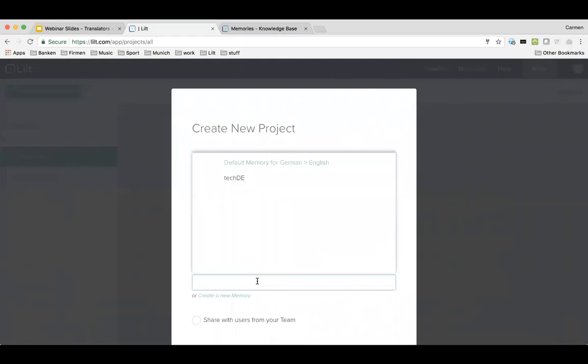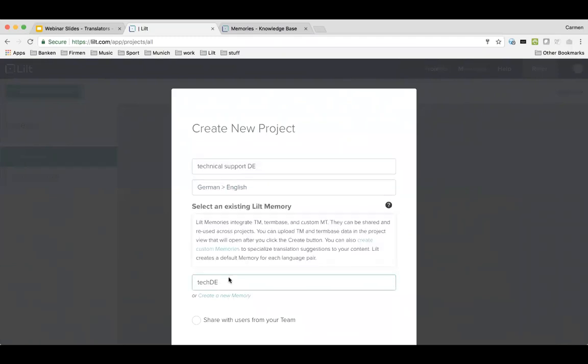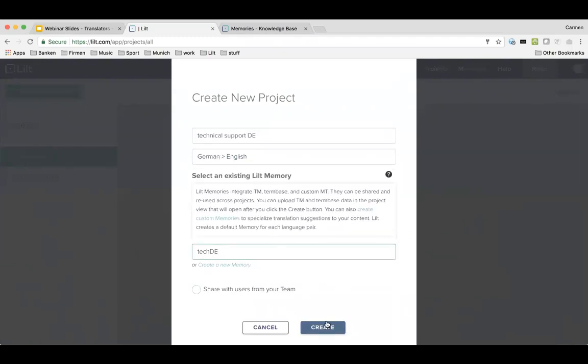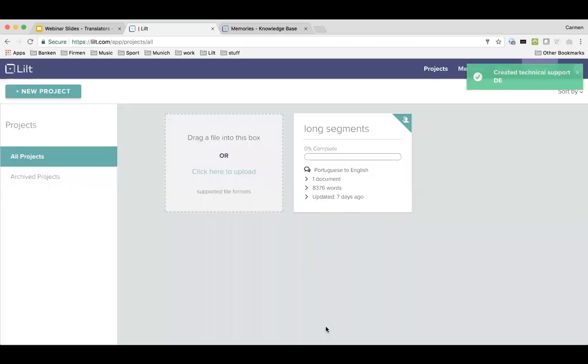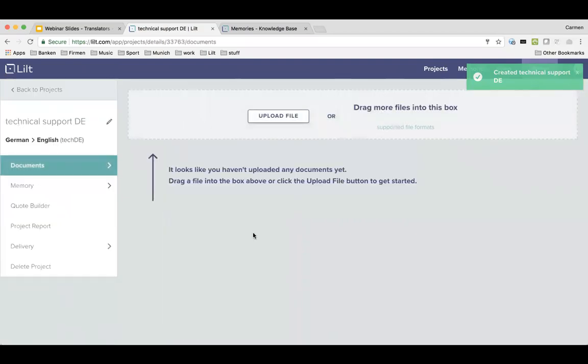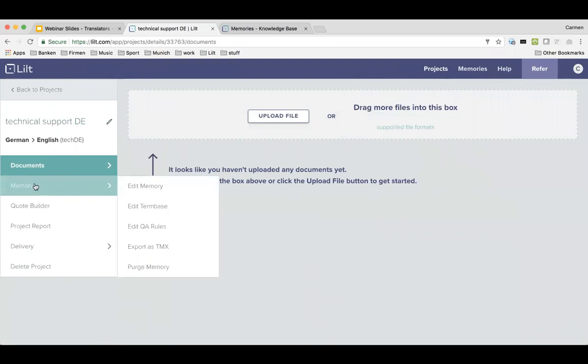I can either create a new memory or use an existing memory. Here I'm going to use an existing memory, which is empty. So you only really need three things to create a project: a name, the language pair, and the memory that you want to associate with the project. Now I created this project, and I'm in the project. You see here on the top left corner a small summary: the name of the project, the language pair, and also the memory that's associated with this project. At the beginning, the memory is empty.